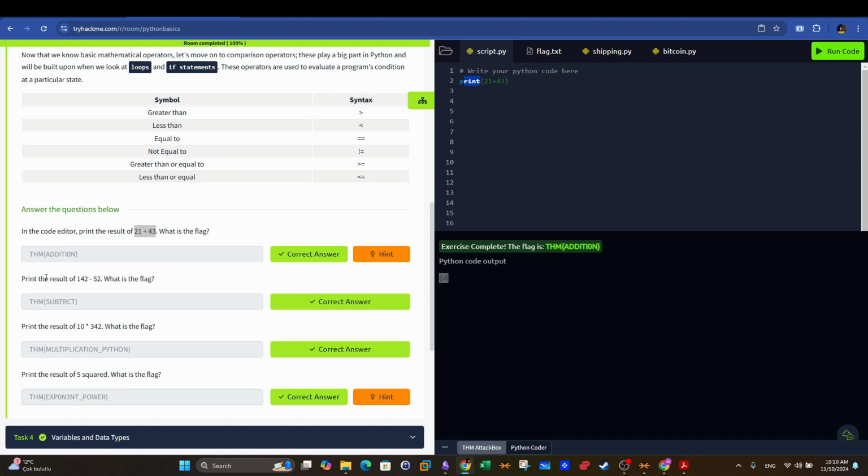That's why it worked. Print the result of 142 minus 52. Similarly, we replace 21 with 142 and 43 with 52, replace the addition with subtraction, and execute. And now you get the next flag, and this is the output.